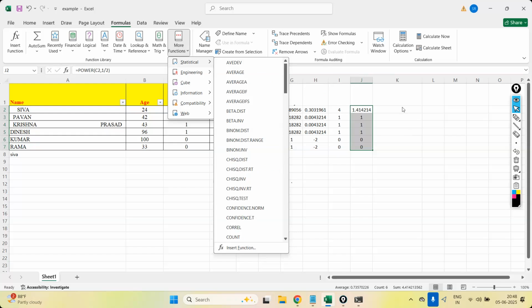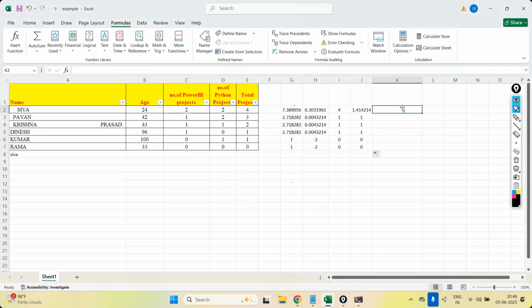Now, coming to the first one, starting with the statistical measures. What are the statistical measures? First one is mean, median, mode.